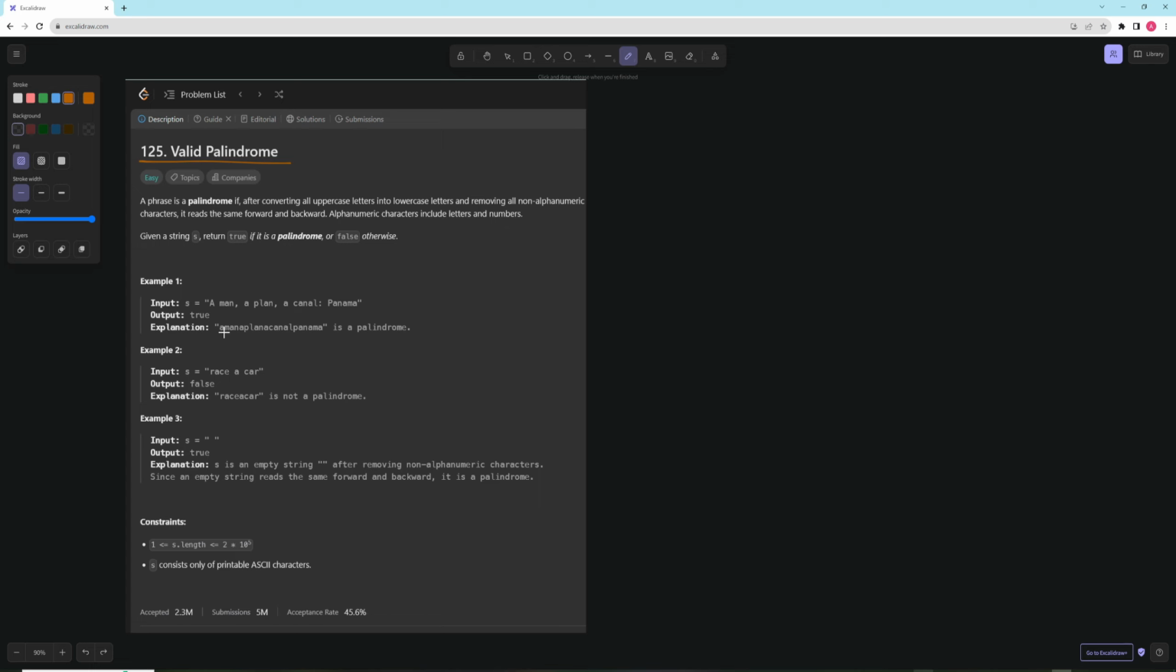So in this case, once we remove all the white space and everything, this is a palindrome. This is not a palindrome. And this is a palindrome. So let's just look at how we would do this.